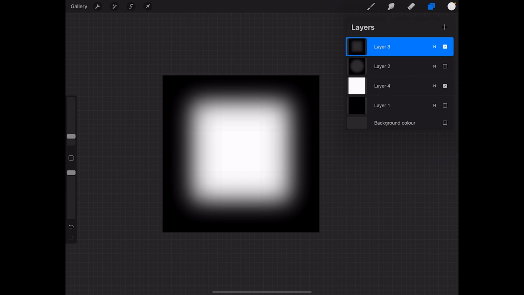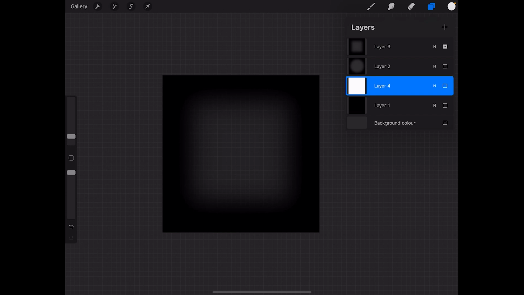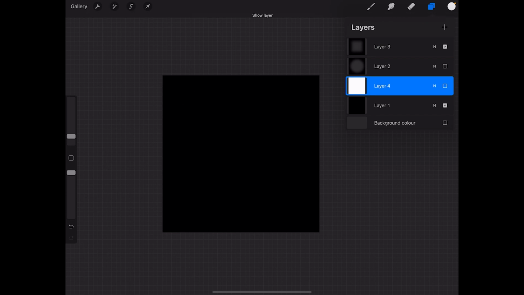So the simplest way of doing an alpha, I'll give you a couple of ways to do it. We'll make a new layer. In fact, we'll put that background layer on.